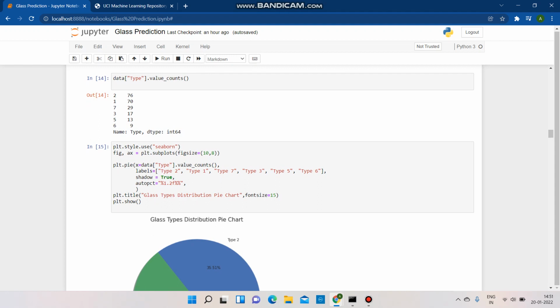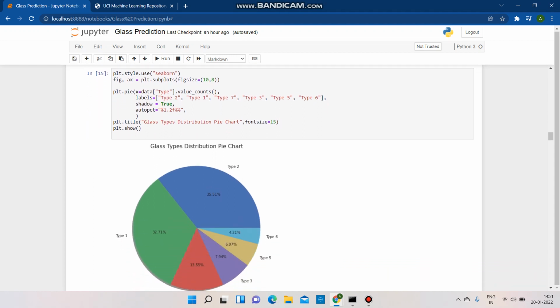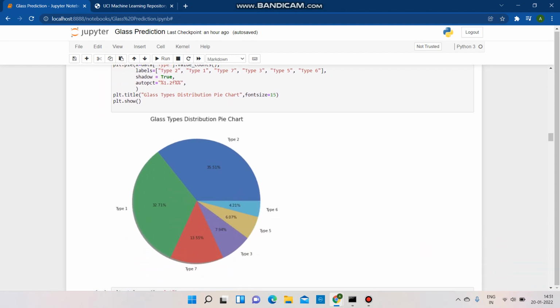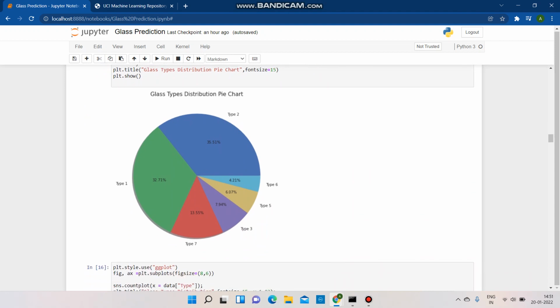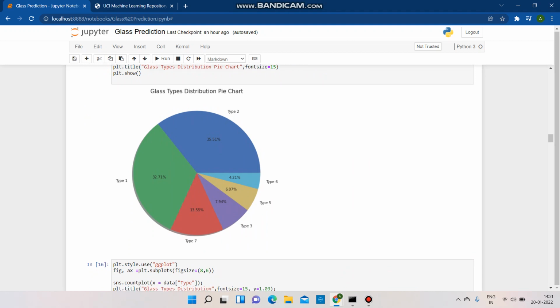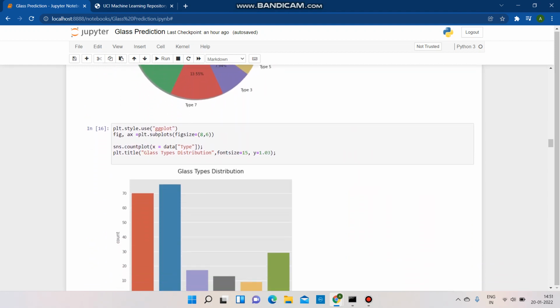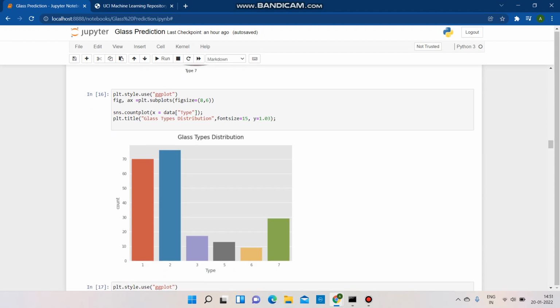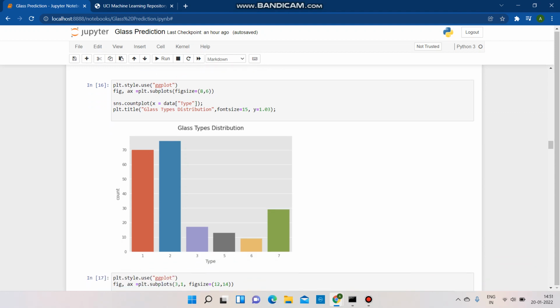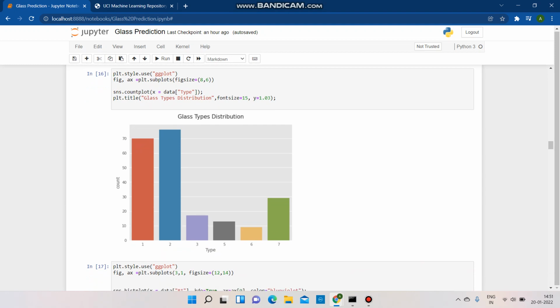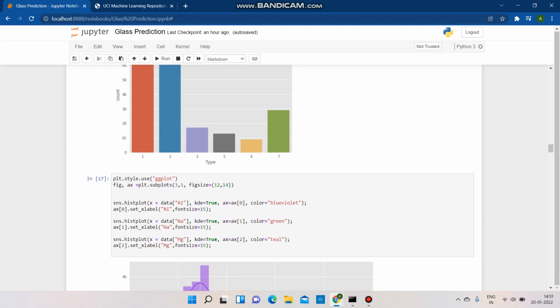Then I have used the pie chart. These are the pie chart plots, and these are the different descriptions. You can see type 1, type 2, type 6, type 7, type 8, all types are included. Then I have used a count plot, and I have taken type on the x-axis. This is the distribution of the different glass types.